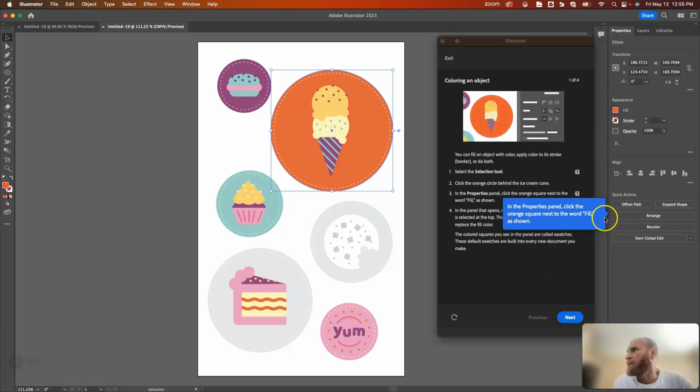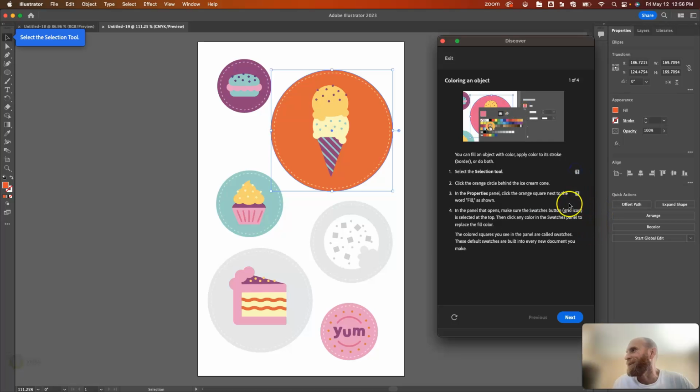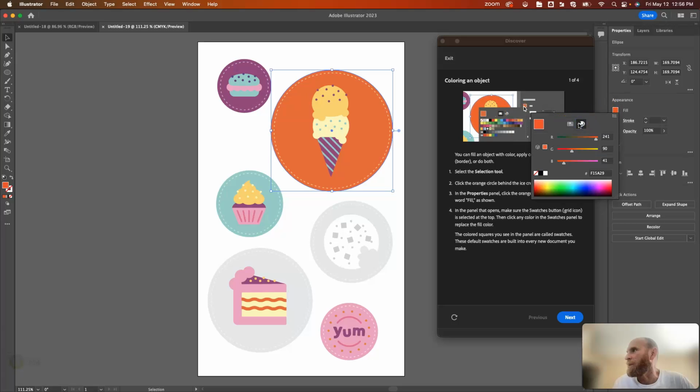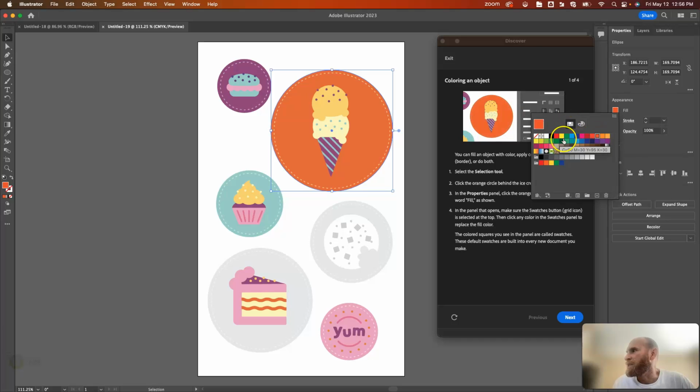In the panel that opens, okay, this is kind of blocking me now. Try this one instead. There we go. In the panel that opens, make sure the swatches button, which is the grid icon, is selected at the top. Then click any color in the swatches panel to replace the color. Okay, this is the swatches panel. You could also do color menu if you want. But swatches allow you to choose specific swatches of color.